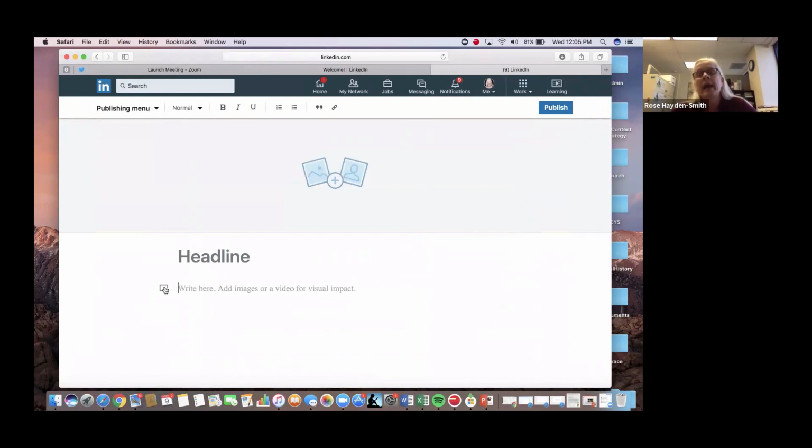It prompts you to add images or a video for visual impact. And then if you click on that little thing, it'll let you do slides or links or a snippet or video, anything that you want. And here's how you can hyperlink something. This is how you make a great call out box.